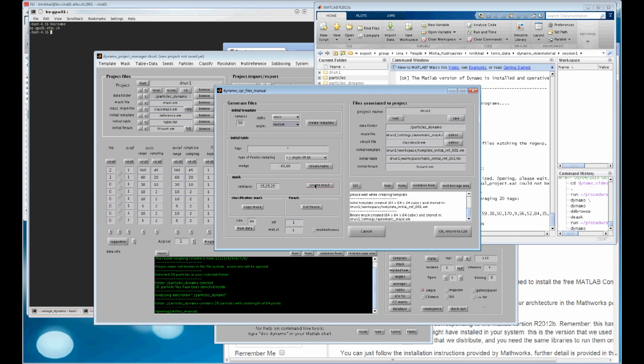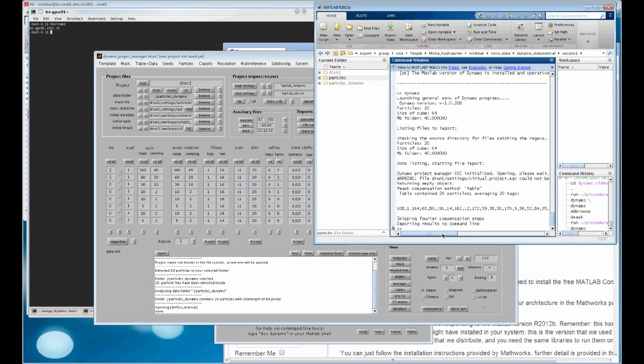Create mask, created. So there is a classification mask in Dynamo and a Fourier mask, but these are advanced features you can read about later. We can just initialize them with the default values, right? Okay, so we have all this. We can return to the graphical user interface, and now let's look at the particles.